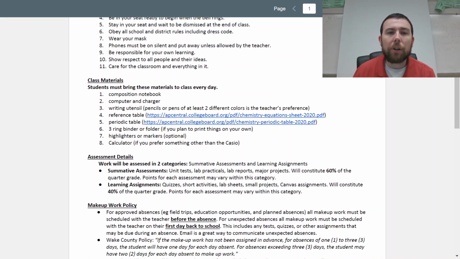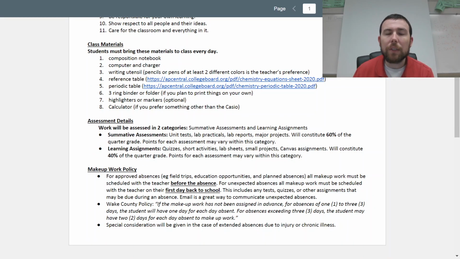Next thing I want to draw our attention to are assessment details. In AP Chemistry, a student's grade is going to be based on two categories: summative assessments and learning assignments. What we've got listed here for summative assessments are the tests that occur at the end of each unit, any lab practicals, lab reports, and major projects that students are going to work on. That's going to be in that summative assessments category, and that will constitute 60% of a student's quarter grade.